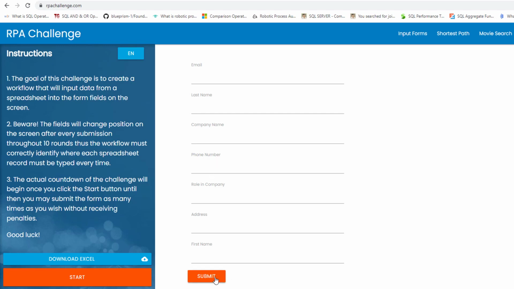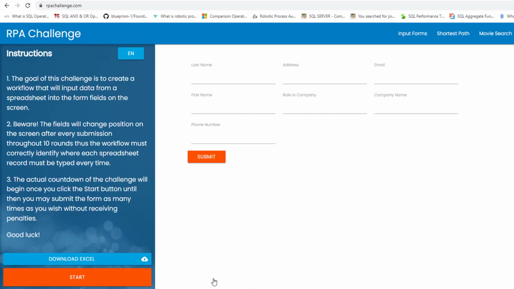I will show you once again by clicking on submit. There you can see these fields are changing dynamically. Right, this is the interesting challenge over here. How can we go ahead and fill the forms by using advanced webform filling?